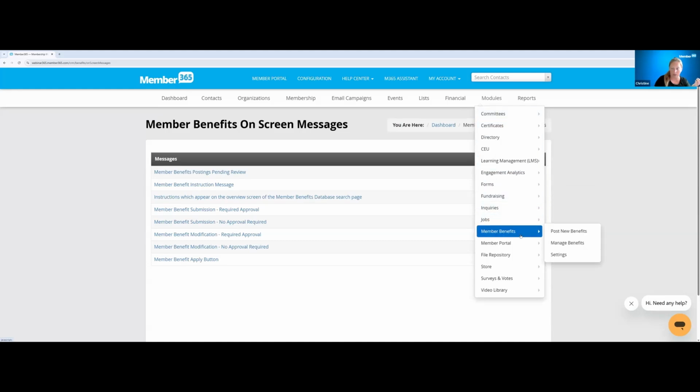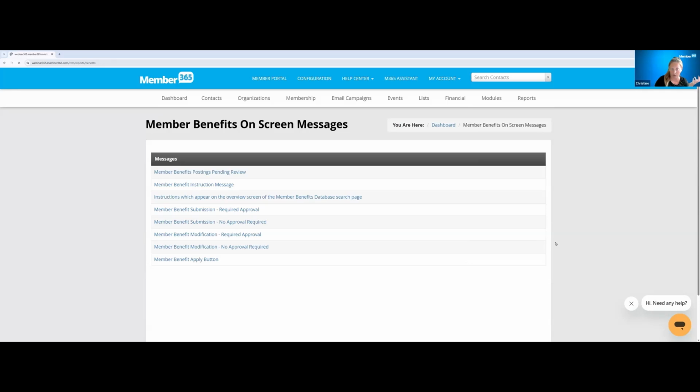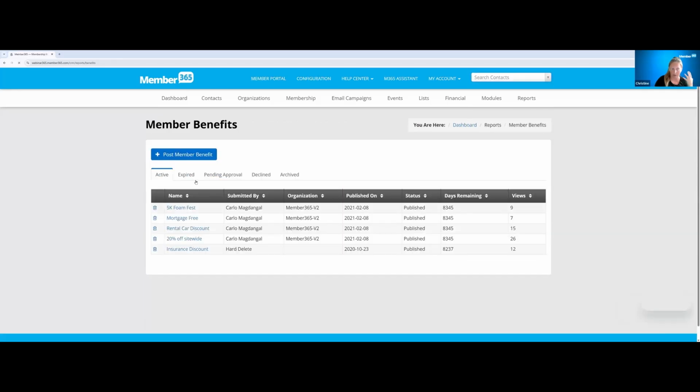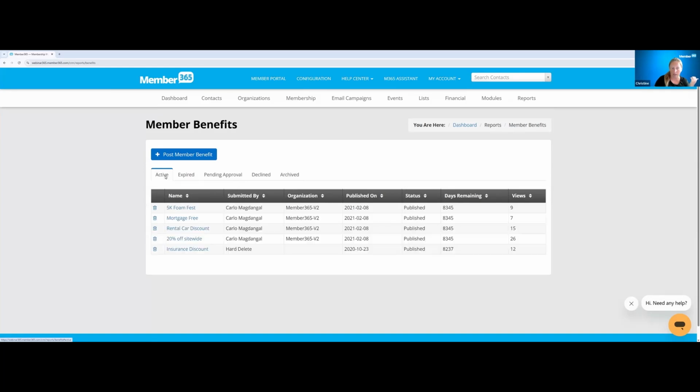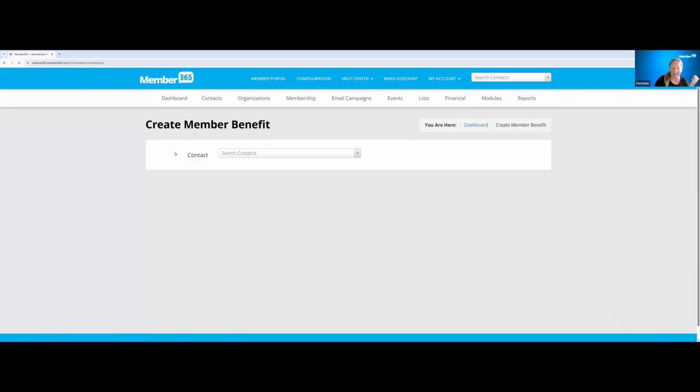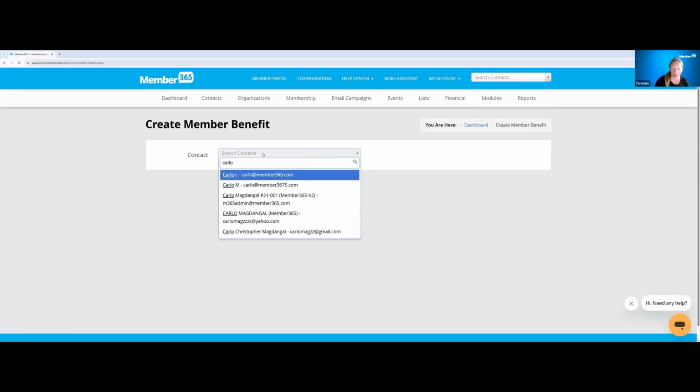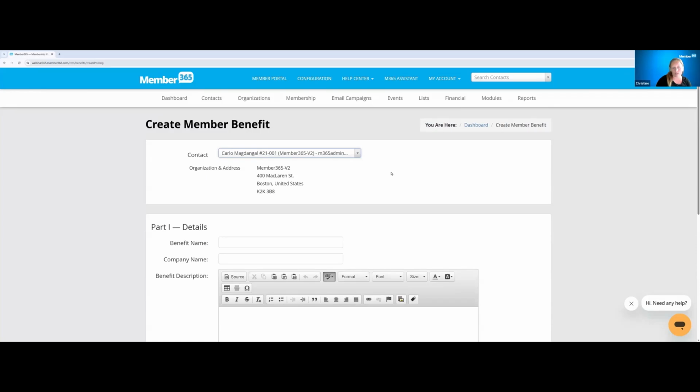If you're an administrator, you can come in and manage your benefits that are already available. You can see expired, any that are pending approval, declined, or archived. And you can also come in and make adjustments as needed. You also can create a post. And again, this is exactly the same process that you would do if you were doing it for a job post.